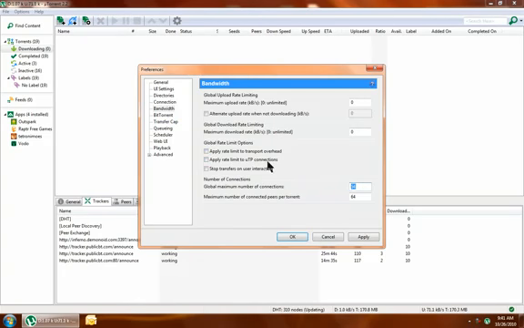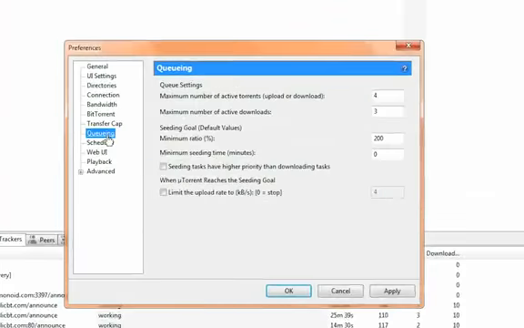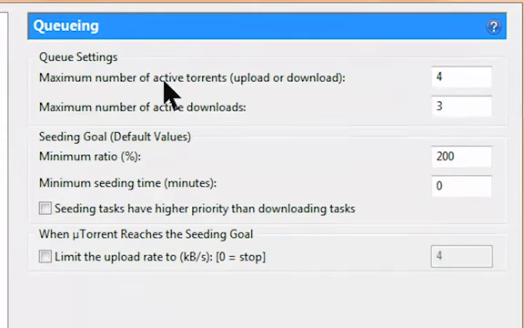After you get that set up, go down to queuing, maximum number of active torrents, set that to 4, because that will make sure that you're not spreading your bandwidth over too many torrents at once, and it will get the first torrents you add to your download section done faster by allocating more bandwidth to them.